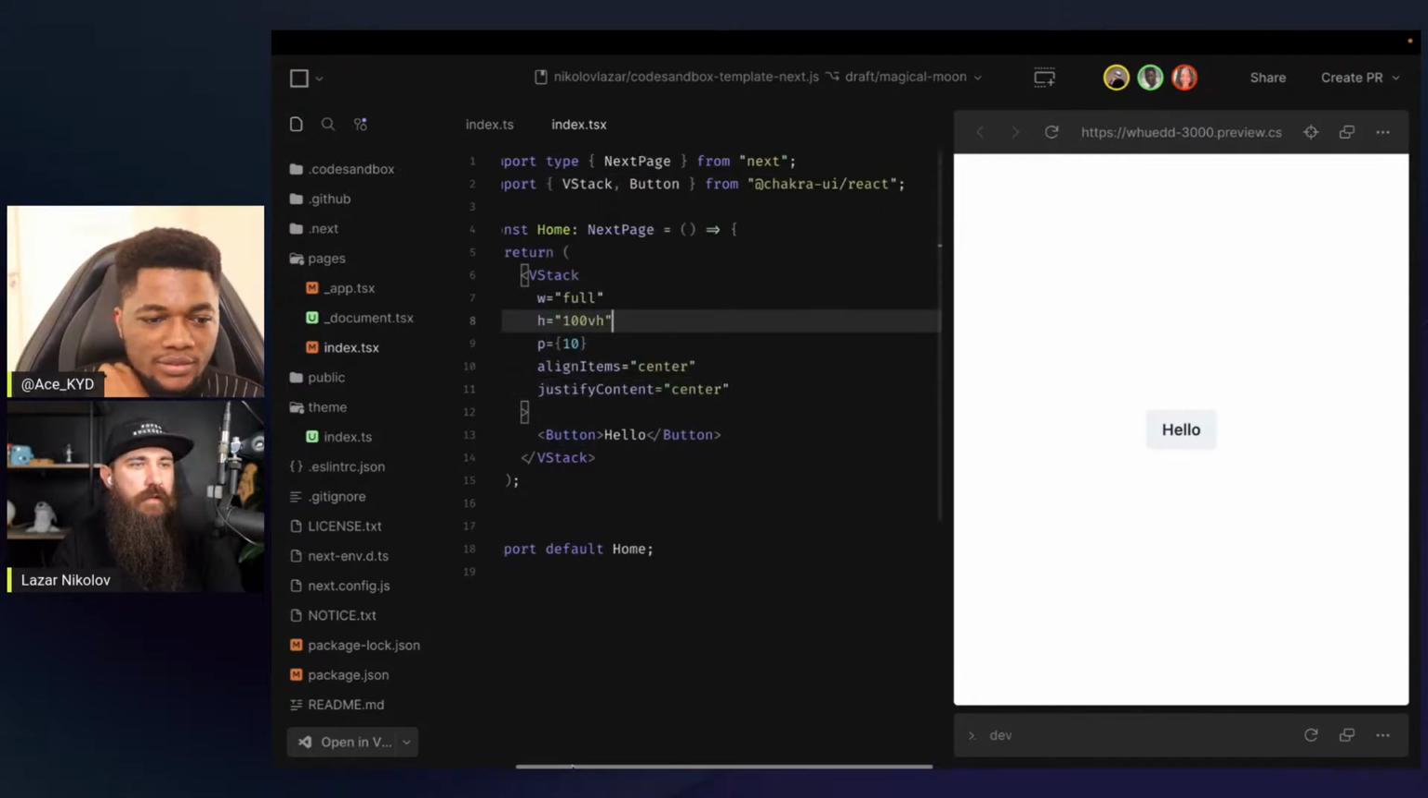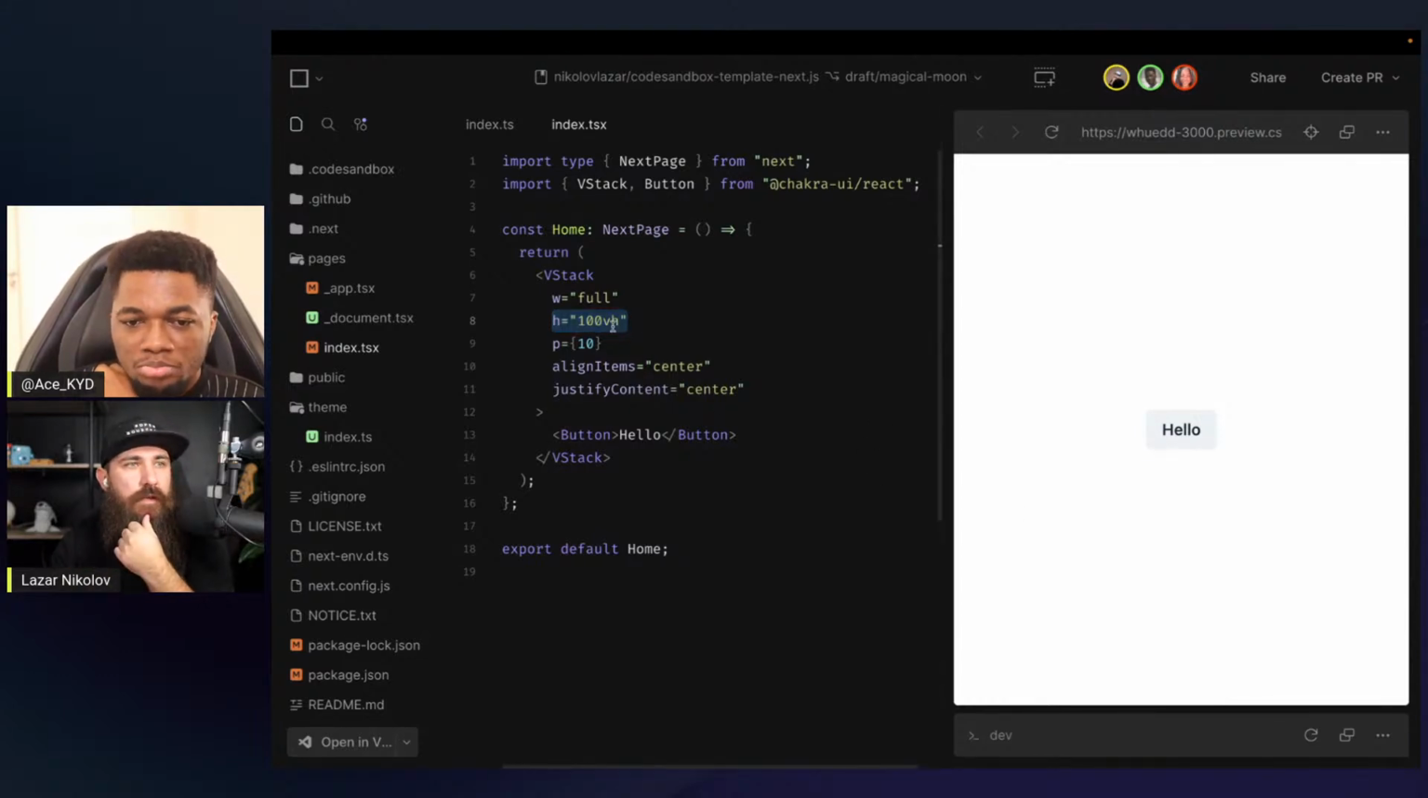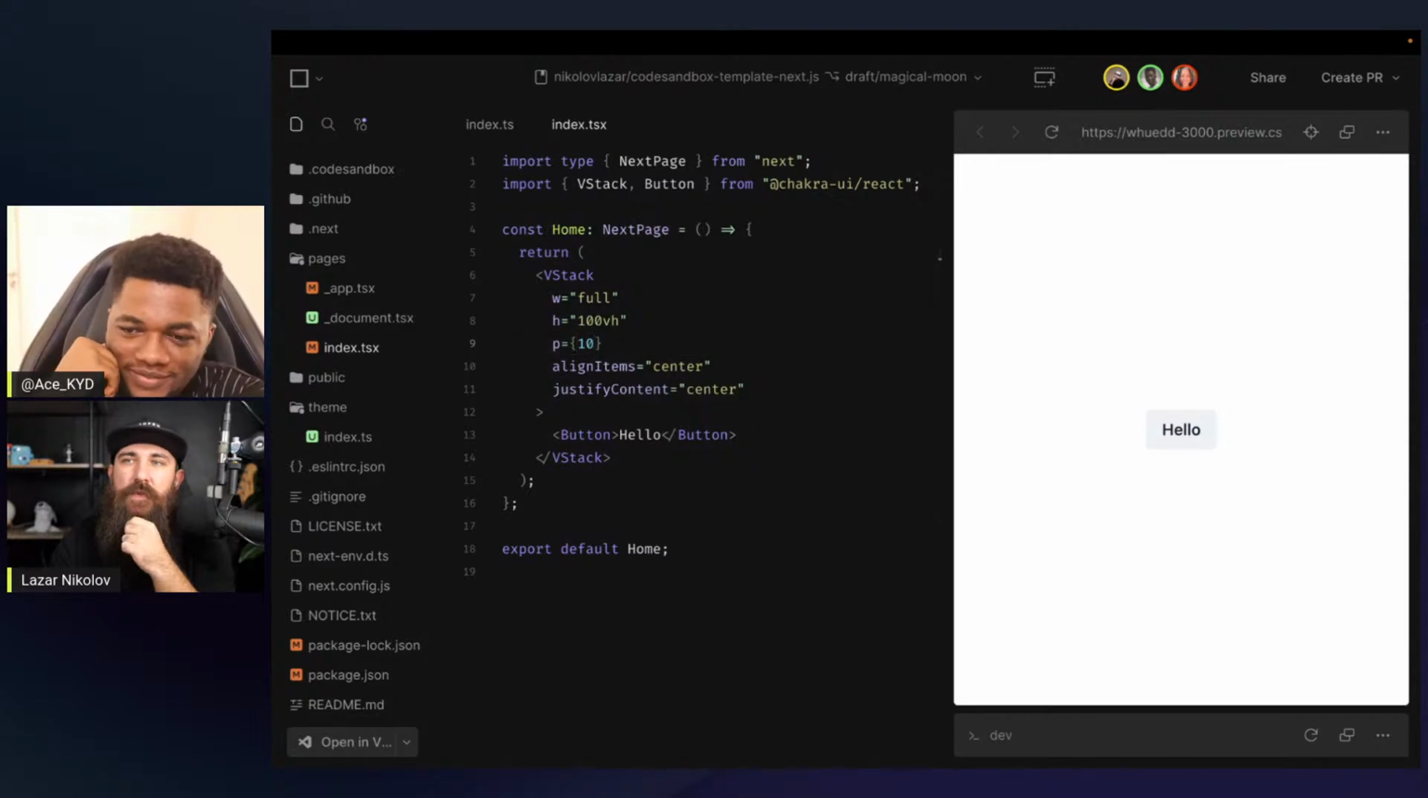Okay, so this is how we built basically the whole website, right? Everything is going to be at the center, and the height of the VStack is the full screen, however tall the screen is, just the entire length. So we can now go back, for example, to the theme and start adding some stuff, right?